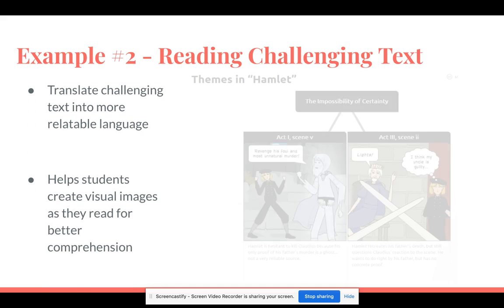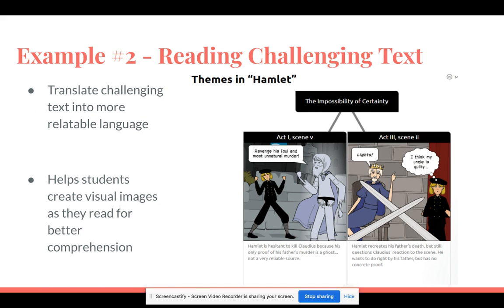Another is taking challenging reading text and breaking it down into more accessible language. So for this one, with my seniors at high school, we read Hamlet, and the language is very challenging to read. So if we talked about the idea of the impossibility of certainty, we thought of different acts or scenes where students could visually portray what was going on and how that shows uncertainty. They can also change it to language that makes more sense to them.